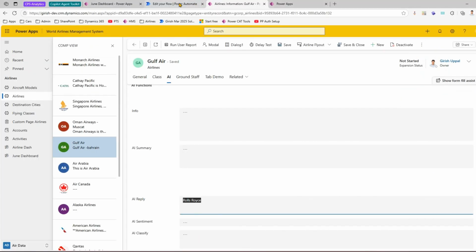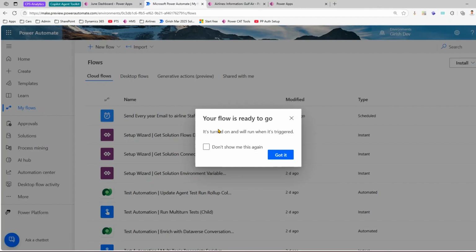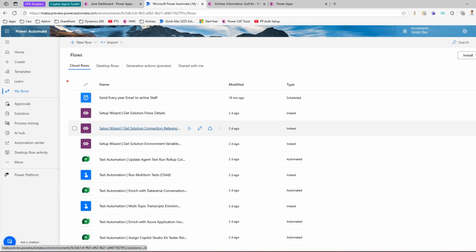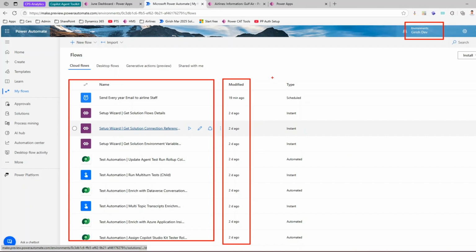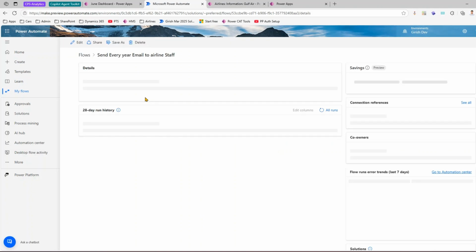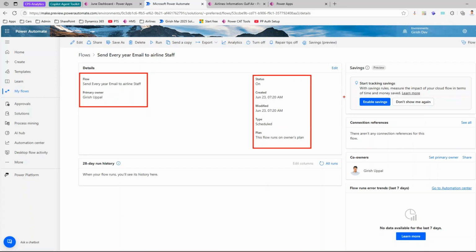So if I navigate to Power Automate and go to my flows, I can see all the listed flows within my environment, when each was modified, and what type of flow it is. Plus, if I navigate inside a flow, I can see some more details like the flow name, primary owner, whether it is turned on or off, when it was created, when it was modified, what the type is, which plan it runs on, and some other features.